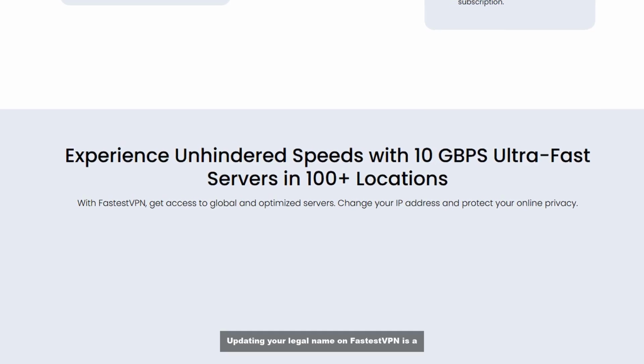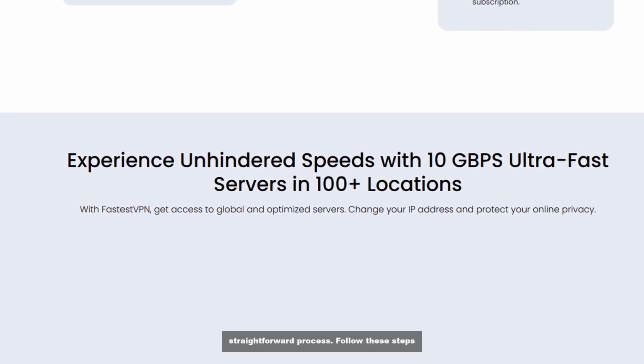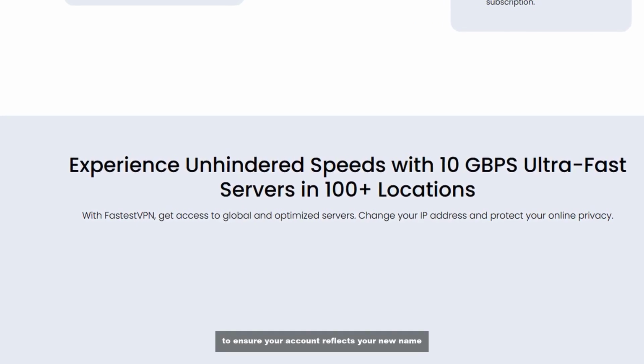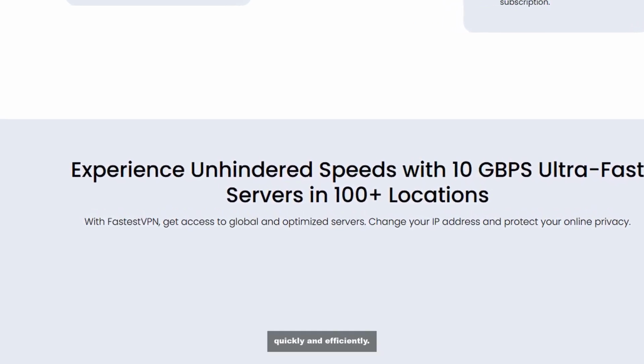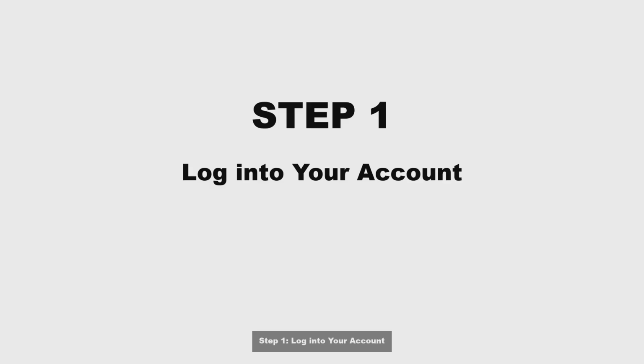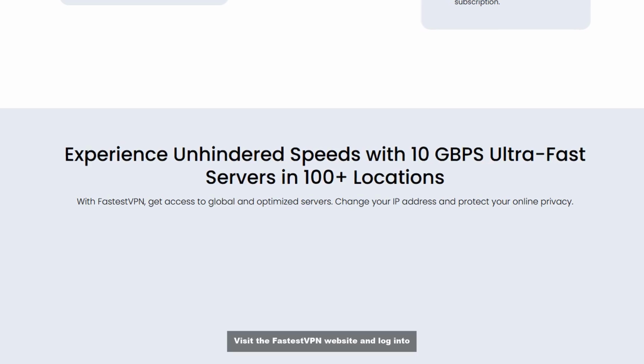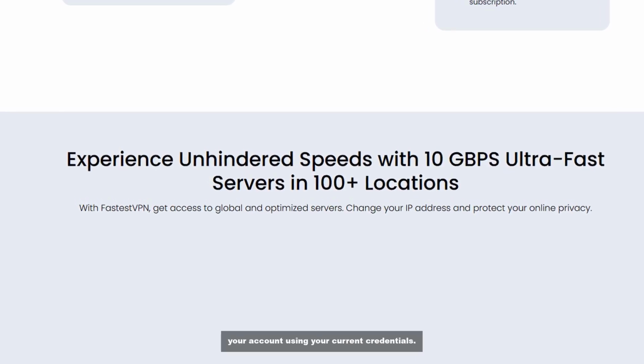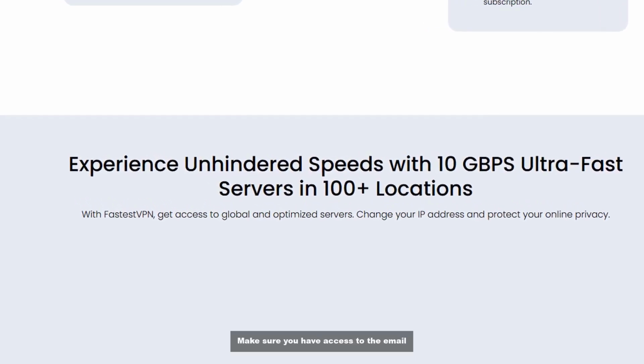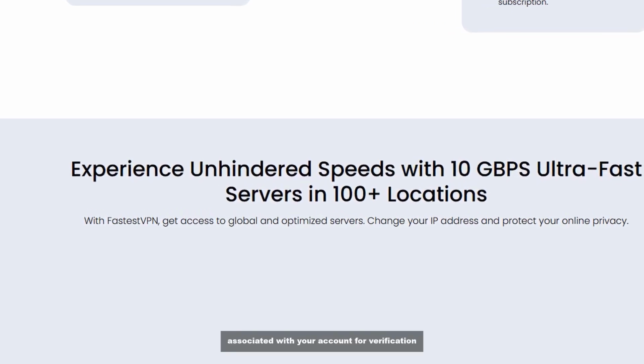Updating your legal name on FastestVPN is a straightforward process. Follow these steps to ensure your account reflects your new name quickly and efficiently. Step 1. Log into your account. Visit the FastestVPN website and log into your account using your current credentials. Make sure you have access to the email associated with your account for verification purposes.